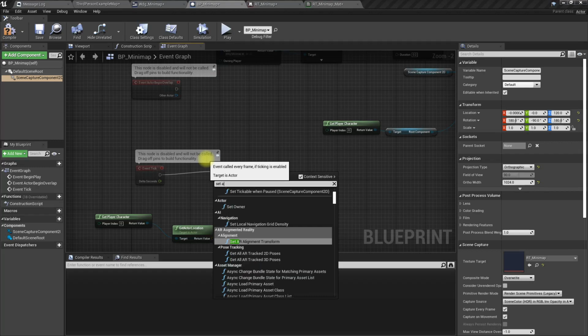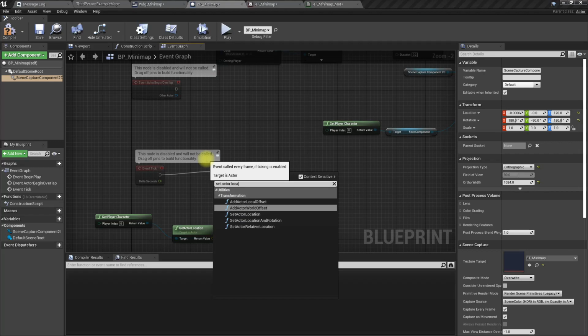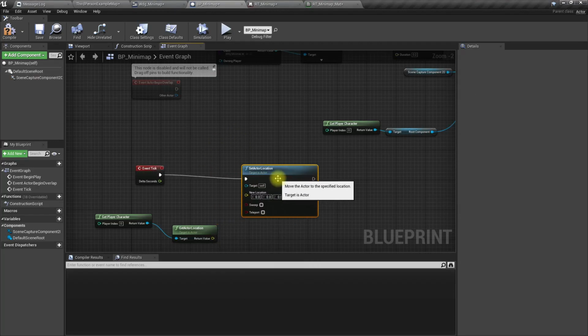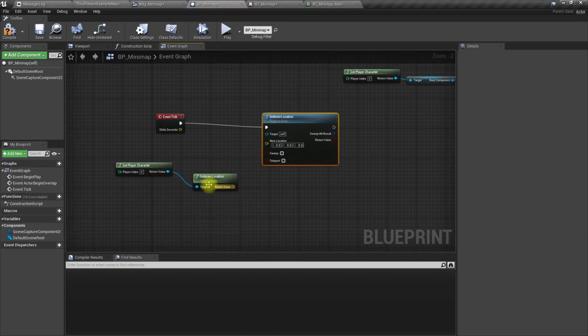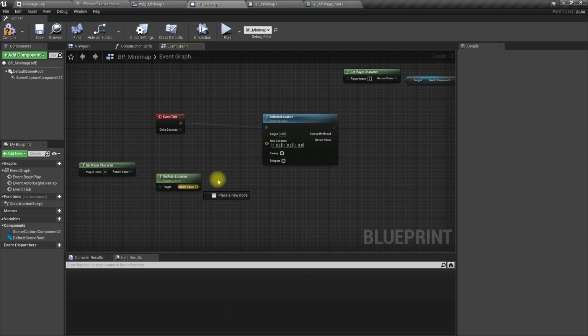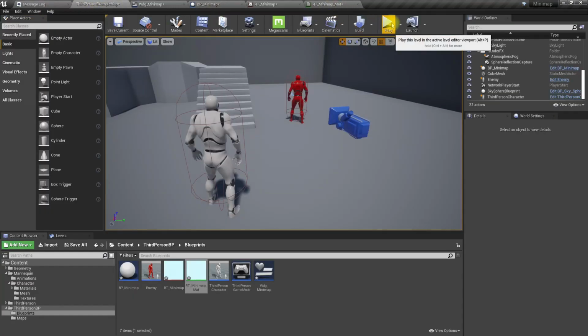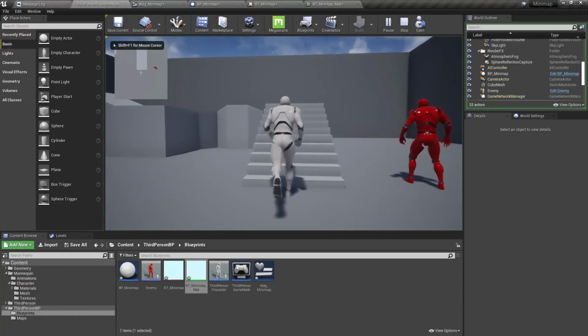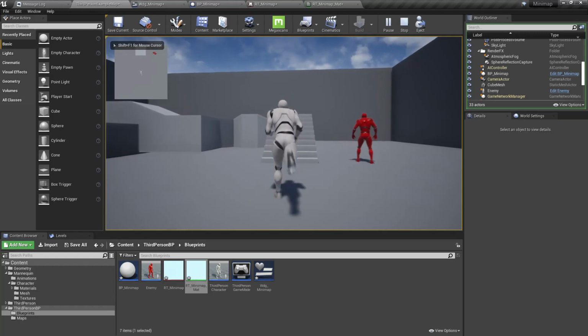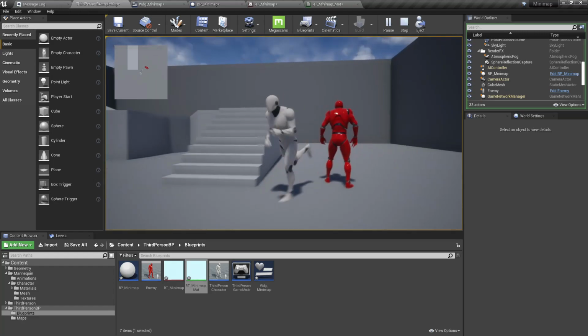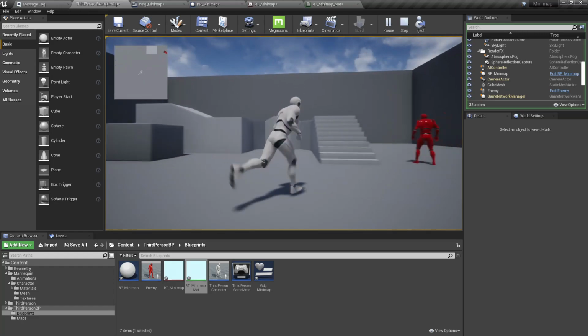So set actor location, here let's add some offset. Let's just directly set this and see what happens. That also works, so no issue. So now it doesn't rotate.